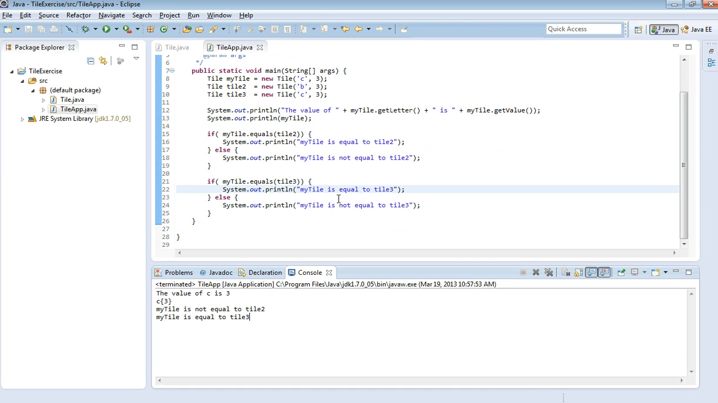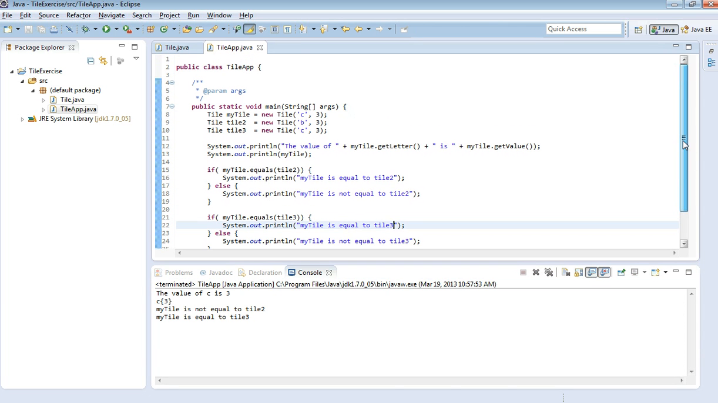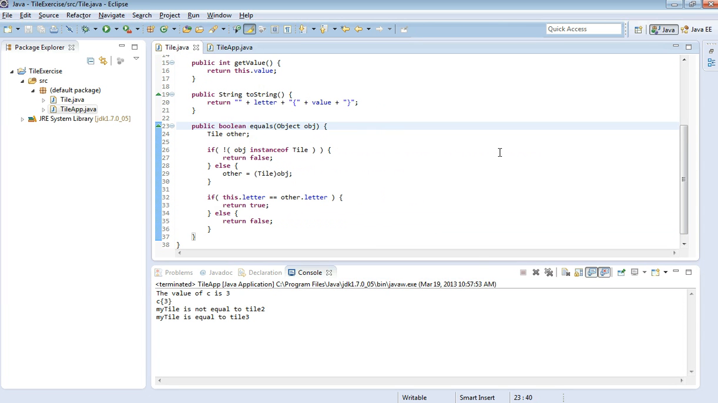Okay, so if you have any questions, put them in the comments. But that's a really simple tile class and a tester for it.